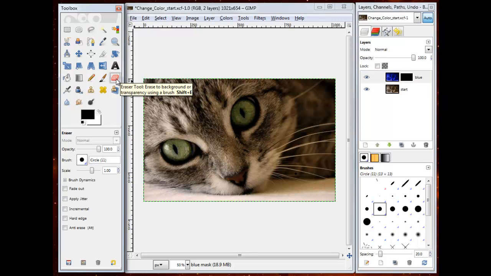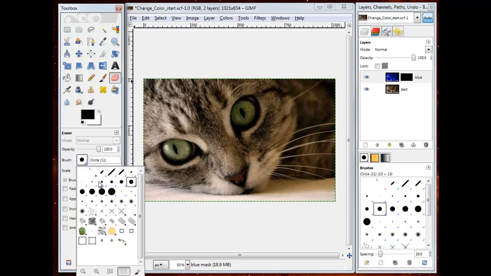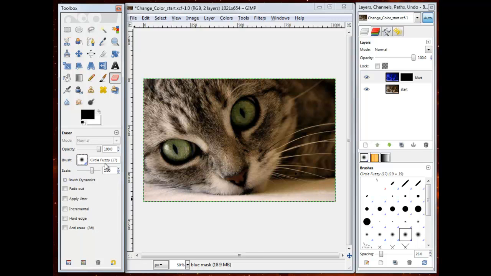To erase it, I'm going to select the eraser by clicking on the eraser tool. Next, I'm going to go to the brush and I'm going to choose a circle fuzzy. I want it to be plenty big. So I'm going to go ahead and select like, I don't know, 7. That seems good.